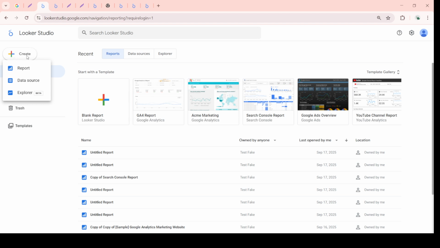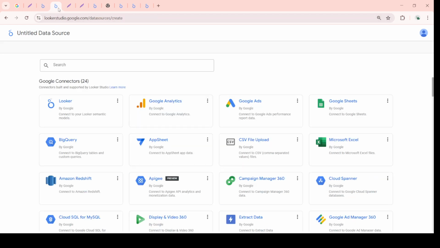To do this, click on the Create button located prominently on the interface. This action will prompt a menu where you can select the Data Source option. Choosing this allows you to connect Looker Studio to outside data like BigQuery, which is what we're focusing on today.